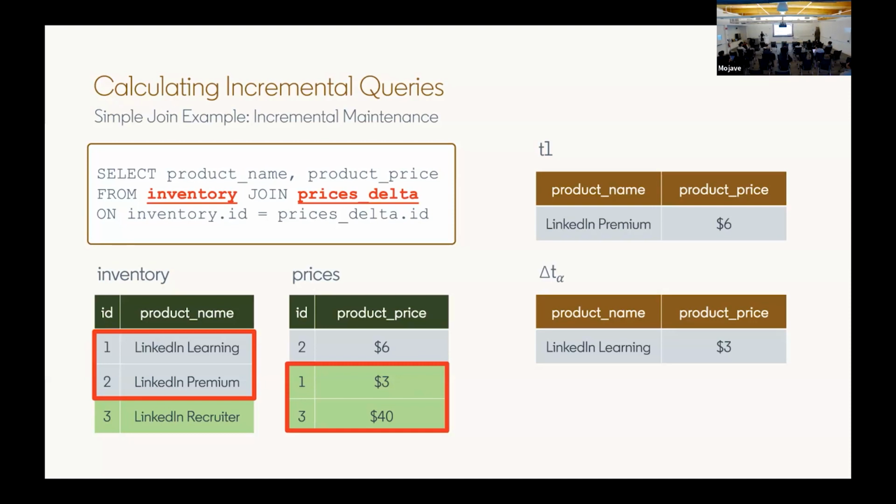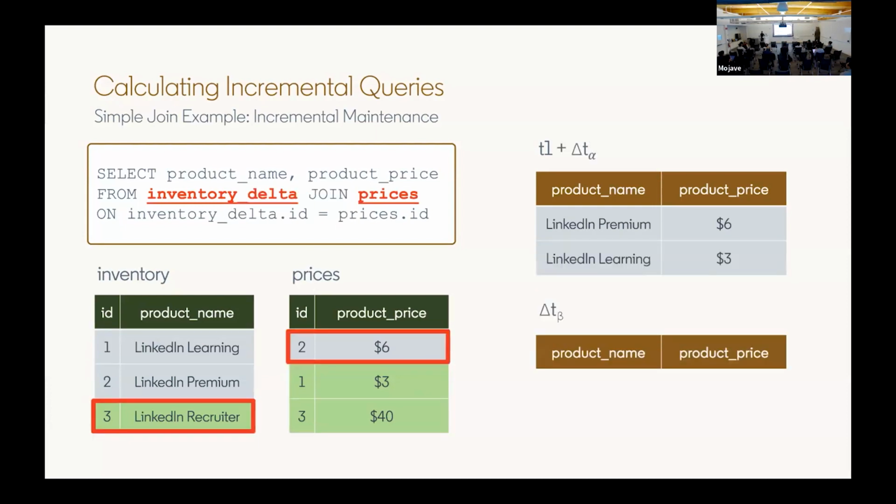In this case, to produce the incremental result, we take the incremental update to the right table and join it with the existing data from the left table. That is denoted by delta T alpha in the slide. Similarly, we take the updates to the left table and join it with the existing data in the right table. That is denoted by delta T beta in the slides. It happens to be empty in this case.